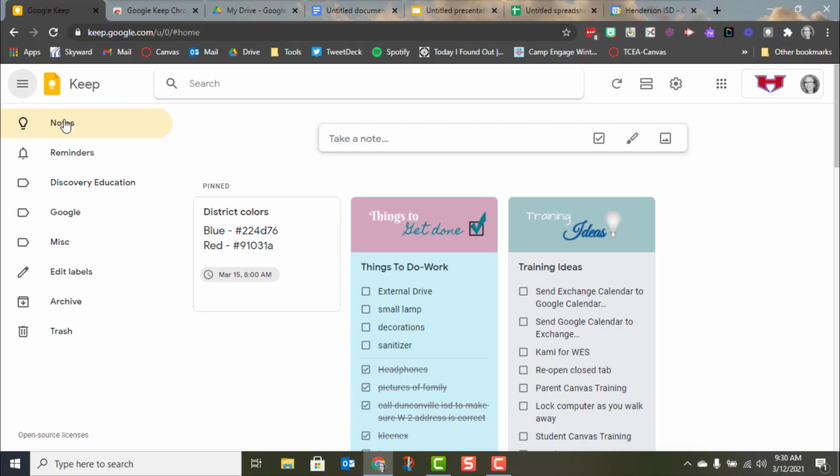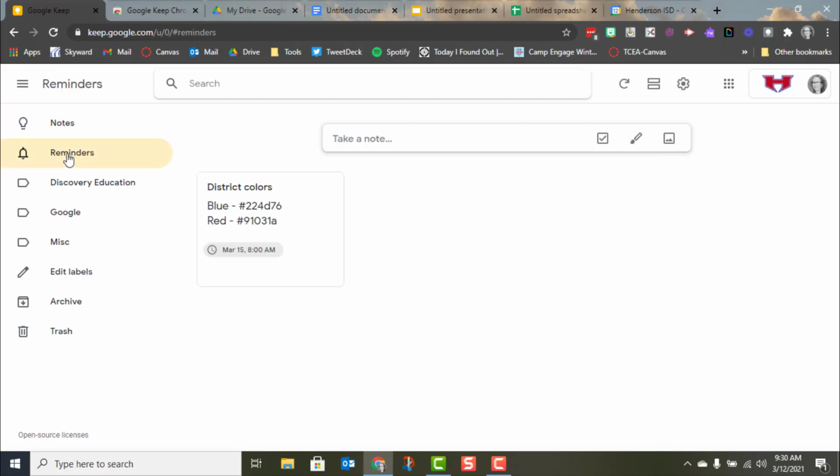The Notes section provides a full view of all of your notes. The Reminders section provides a full view of all of the notes that have a reminder set. Everything else below are labels I have created. So anything with this icon is a label I've created. I think of labels similar to folders with my files in my Google Drive.